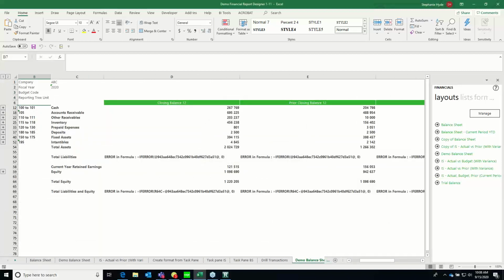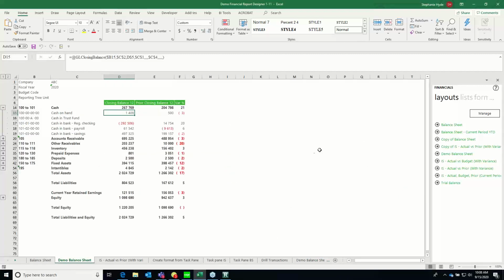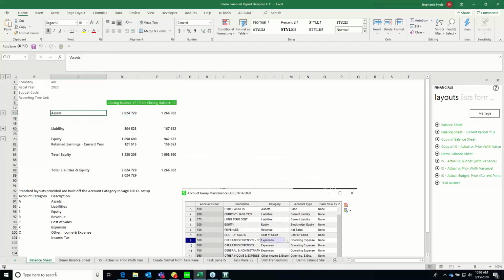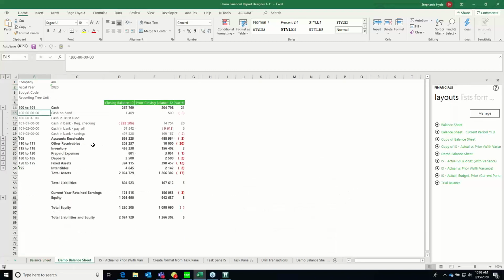Okay, so now I'm going to have to check my formula there. Let's go to my demo balance sheet here. So on this one, I didn't want just assets. Let's go back up here. See, this one just shows assets. I wanted to break down assets. So that's what I have here.